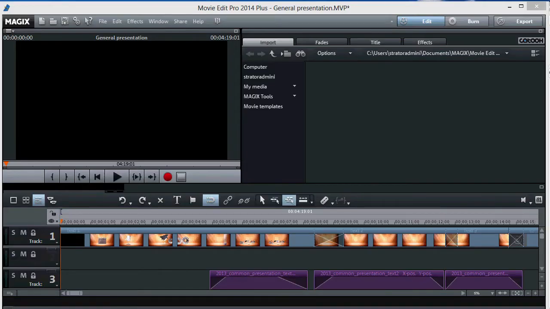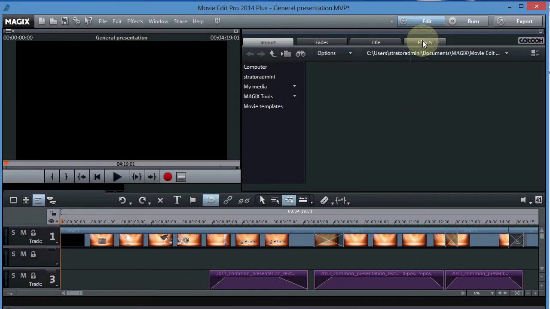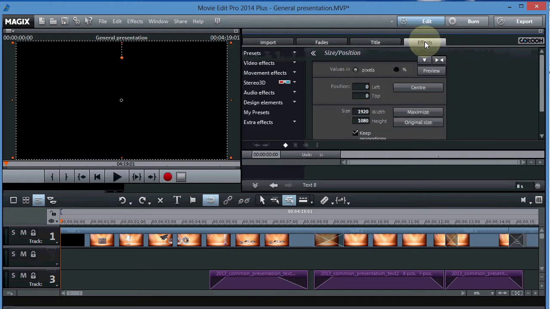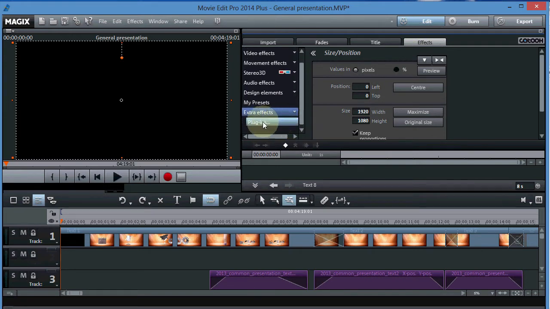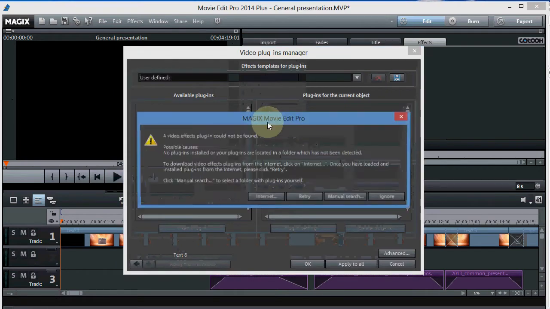Okay, I've got Magix open here, and when you first load Magix, you don't have any plugins. What I'm going to show you here is a way to get some plugins. Well, let's take a look at what we have right now. We go under Effects, and we can go down to Extra Effects, and then inside Extra Effects here, you can see there's a place for plugins. You go in there, and you can see you don't have any plugins.